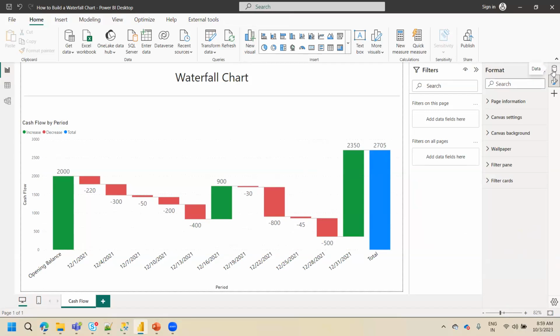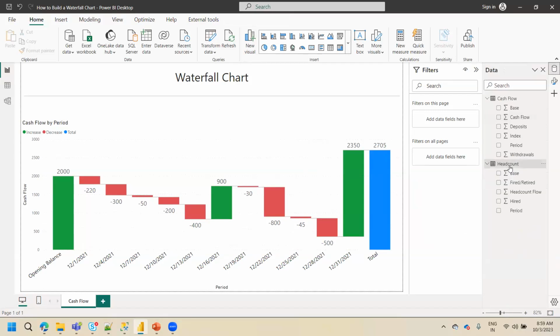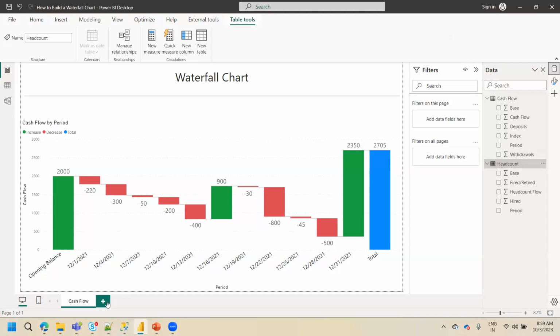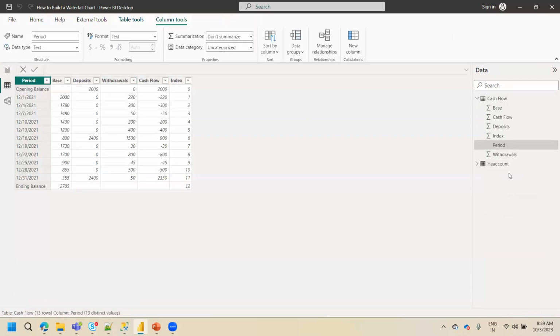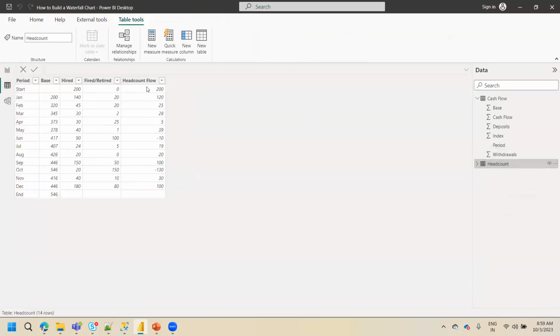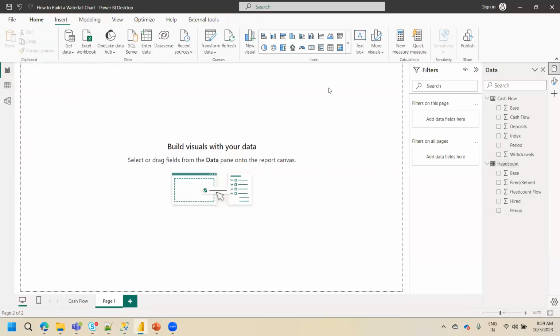You don't need to share the PBX file. Can I expect a similar way of doing this report? I mean, another table, head count. Just create one more page. Try to create a head count in a proper way. So on the head count part, you have to consider period on the x-axis and by categories on the head count flow, the flow of data, positives and negatives, and in a proper sorting order from Jan to December. That's what I'm expecting from you. Please try that as a part of tomorrow's exercise and let me know.